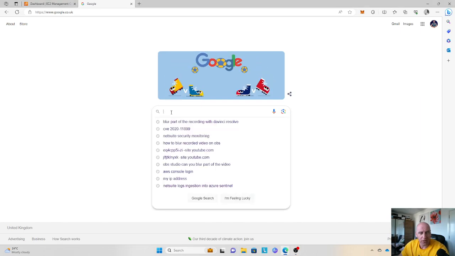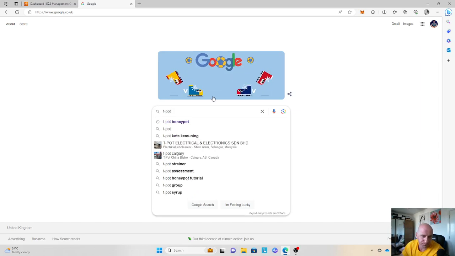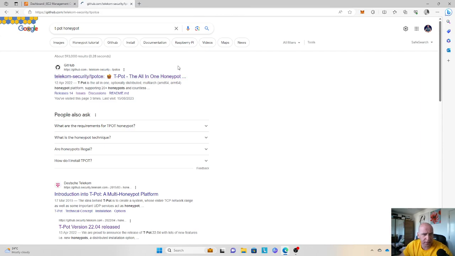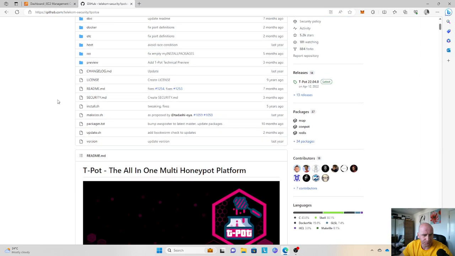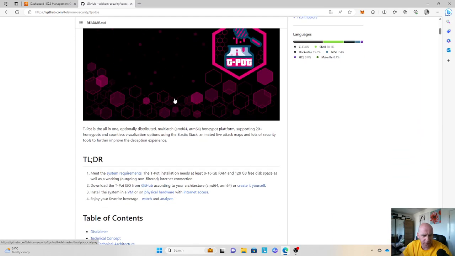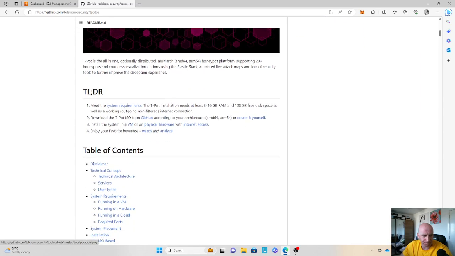So we're going to deploy the most famous T-Pot. If we just Google T-Pot Honeypot, it takes us to the T-Pot built by Telekom, to their GitHub repository. If we enter that address, as you can see, there is the T-Pot all-in-one multi-honeypot platform. Essentially T-Pot has many different honeypots within the platform.